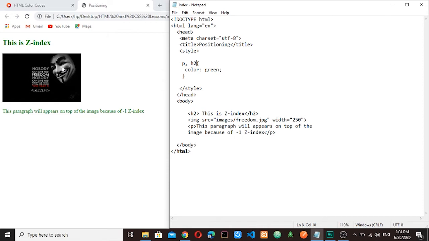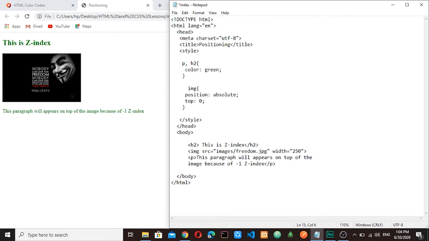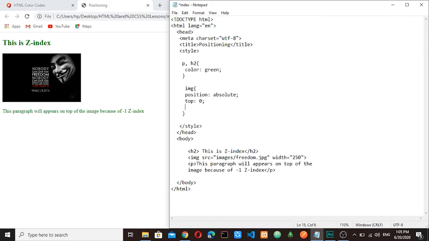Let me give this image a position, right? Now my image has a position of absolute. The top is 0. Let me set the left to 0 as well. Let me save it, refresh. You can see now our H1 and the paragraph are behind this image. Okay? So to make them be in front of the image, that's where Z-index comes in.